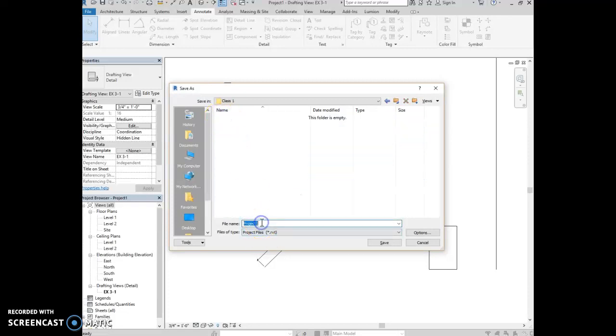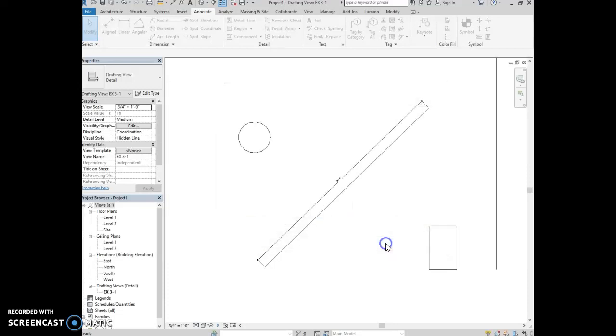So I'm going to double click on Class 1, and I want this to be EX3-1. Now it automatically saves it as a .rvt file. So this means that it's a Revit file. This is what we want, .rvt. So we're going to say save.